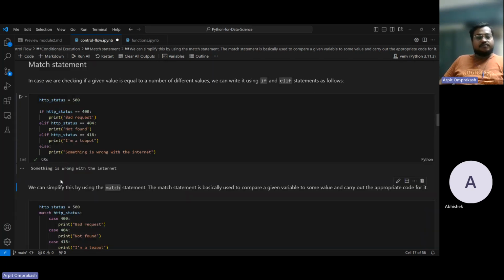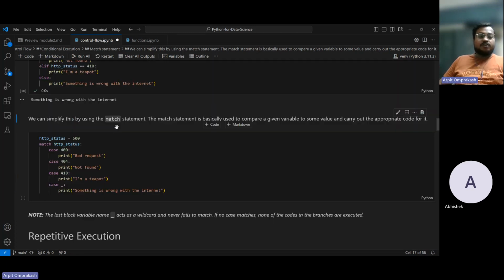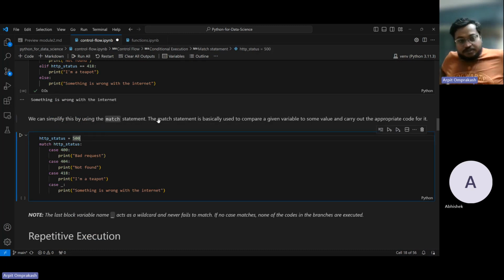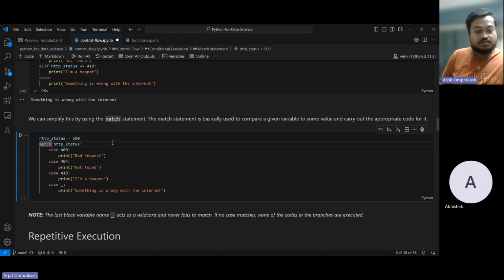However, writing this if-elif is kind of cluttering. So what we can do is use what is called a match statement. A match statement is another statement that helps us do conditional execution. The syntax is this. Syntax is basically the way of writing. You write match, space, the variable you want to match, colon.